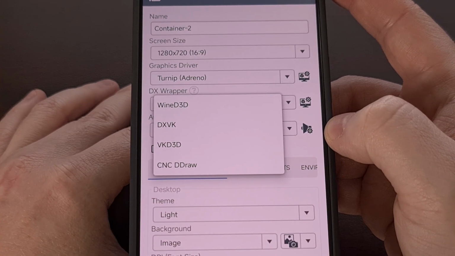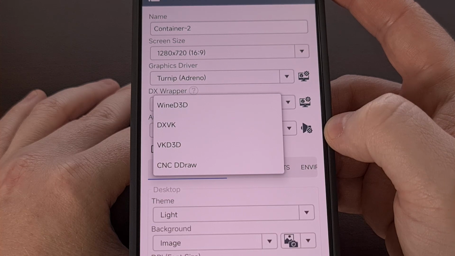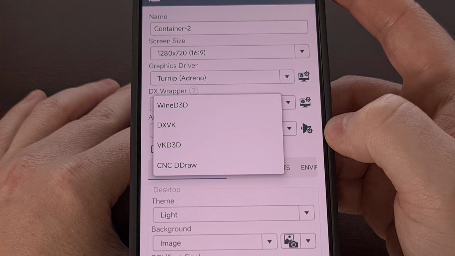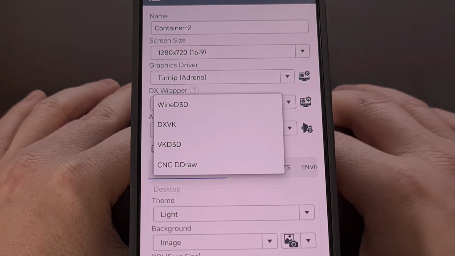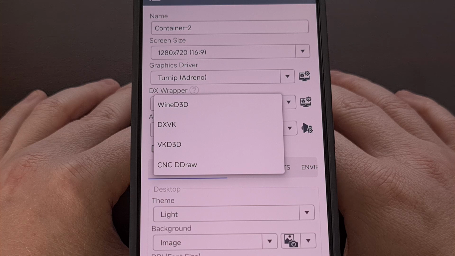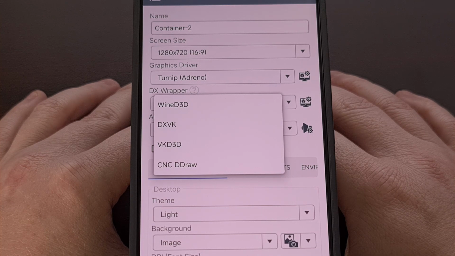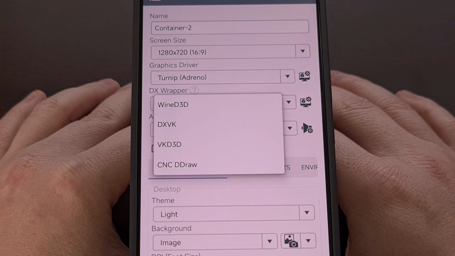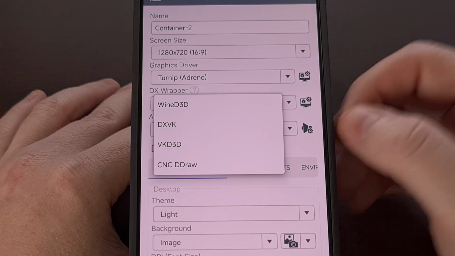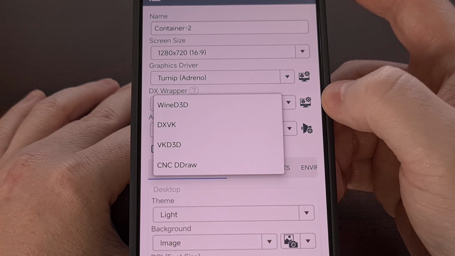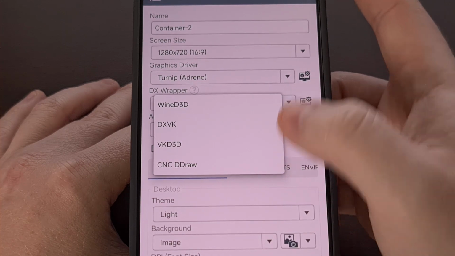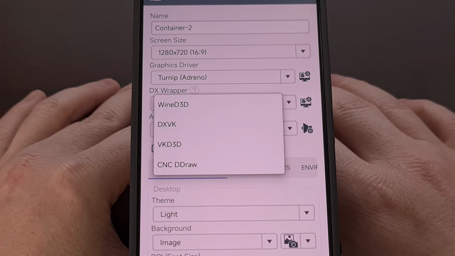And as mentioned, the Wine D3D is there for better compatibility of games that do not fall into those other categories. If you're not sure what your game is built for, then it's best to leave this alone unless your game fails to load. If that's the case, come back here and edit the container and change the DX wrapper setting to one of the other options.